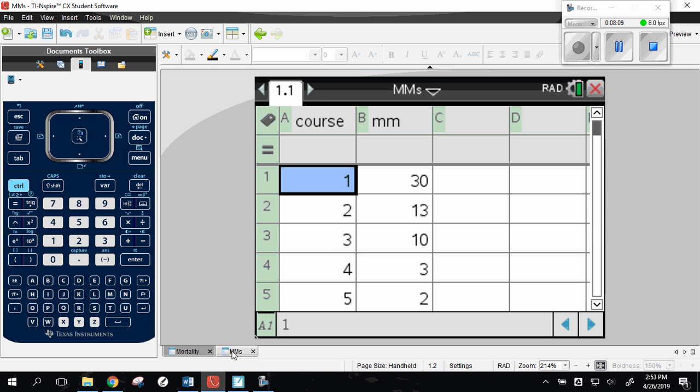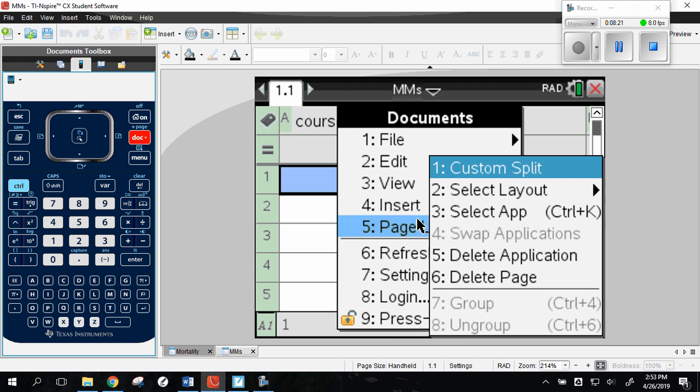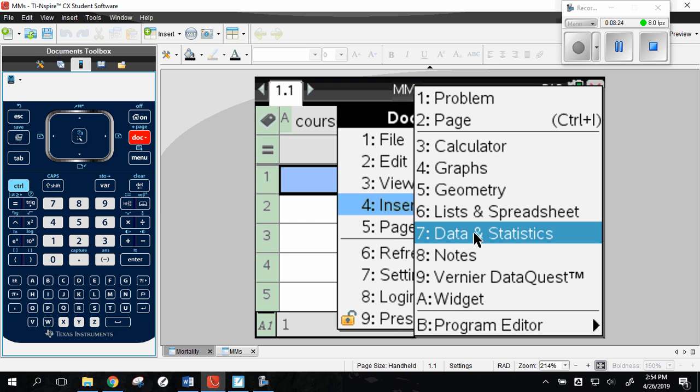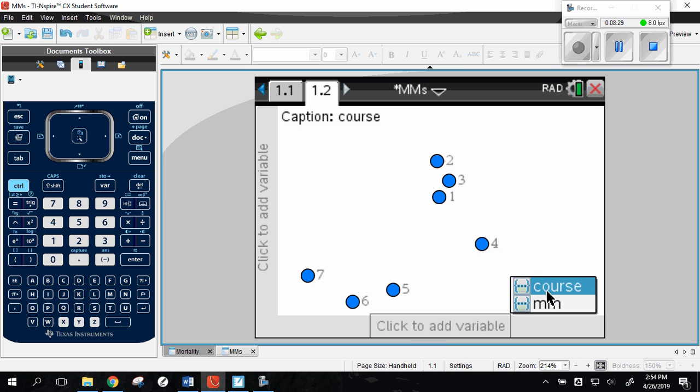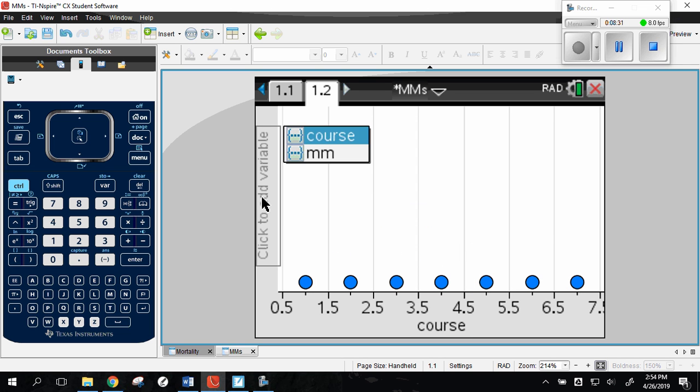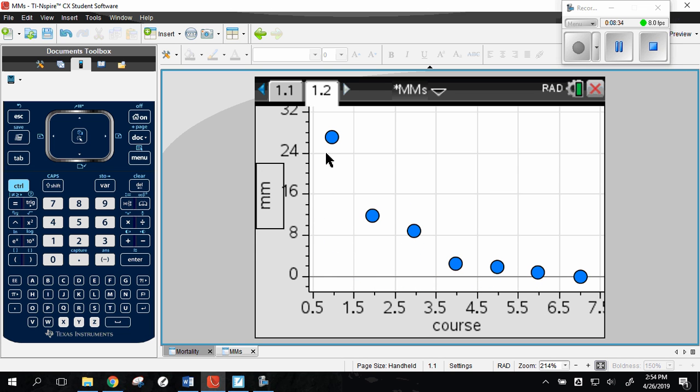So I have that file loaded up right here. We've got course 1, 2, 3, 4, and then below that 5, 6, and the number of M&Ms left. Let's do step 1. Let's create a scatter plot and look at the data. So I want to insert data and statistics. My explanatory variable is course. My response variable is M&Ms. And this one looks like exponential decay. So let's go ahead and try to transform the data.